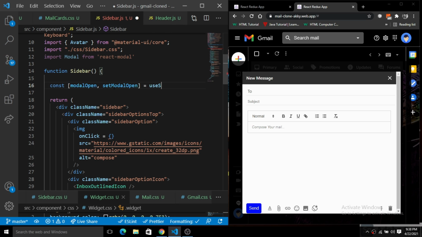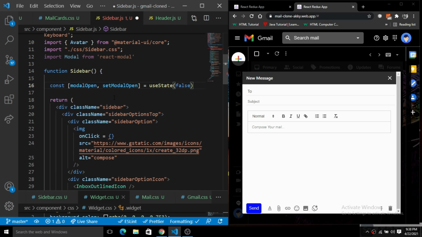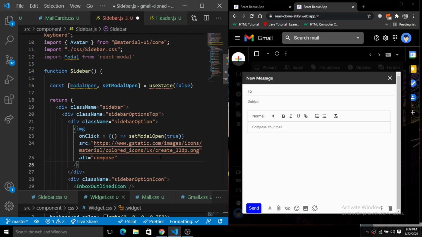And here we have the useState, and initially we will provide false, because initially we don't want the modal to show. So we provide the boolean value false here. Basically when we click on this, we just want to open the modal. So setModalOpen, and here we simply update the state to the boolean value true. So when we click on this, the modal will be opened, right?